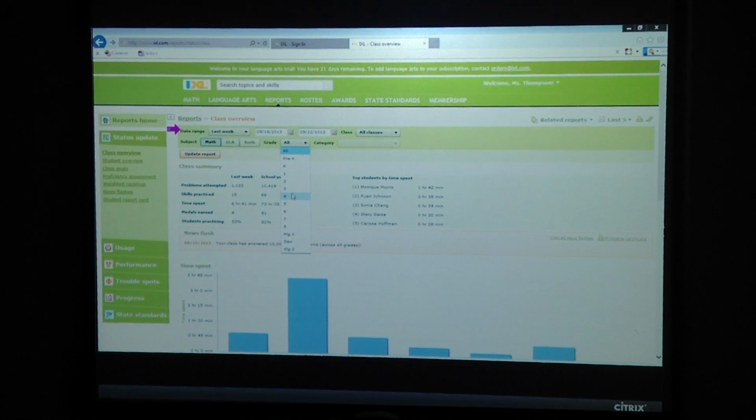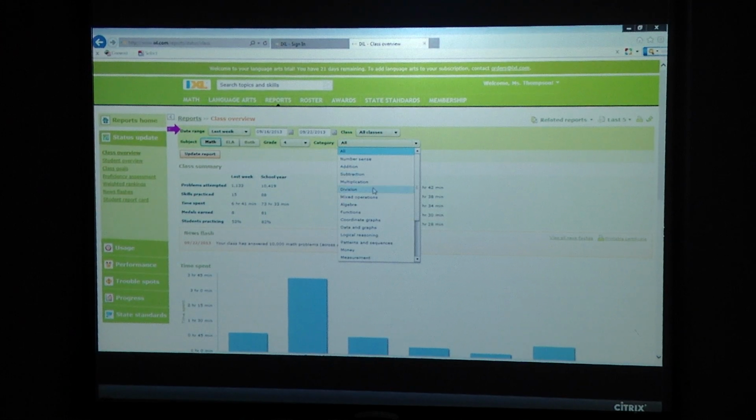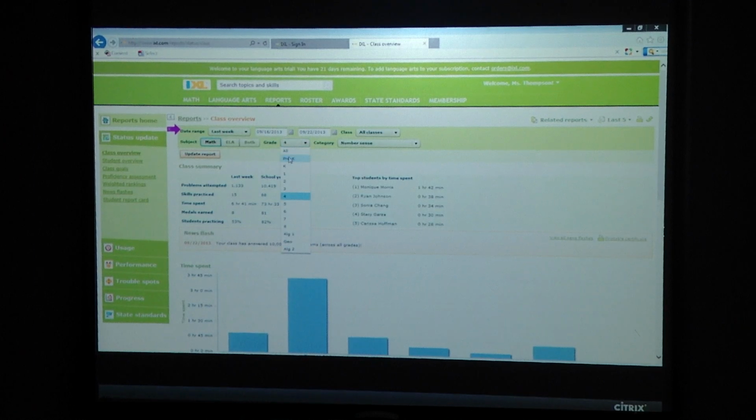But if you did decide to choose, let's say you wanted to see exactly what your students worked on in just 4th grade skills last week, you can certainly do that. You can even narrow it down to exactly what you were working on. So let's say you're working on 4th grade number sense and you only want to see any data that has to do with 4th grade number sense. Okay, but at the moment, I'm just going to keep it open to all.